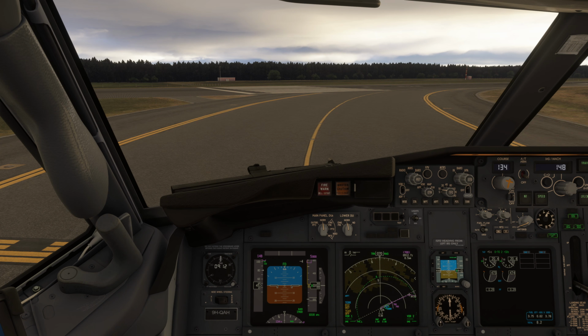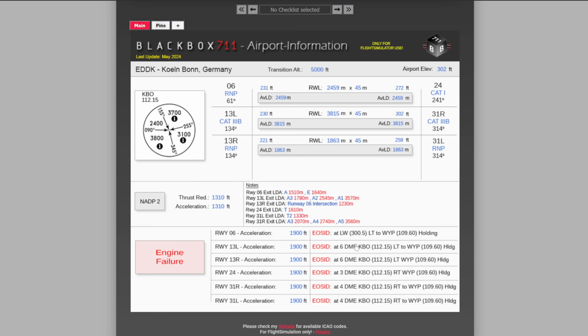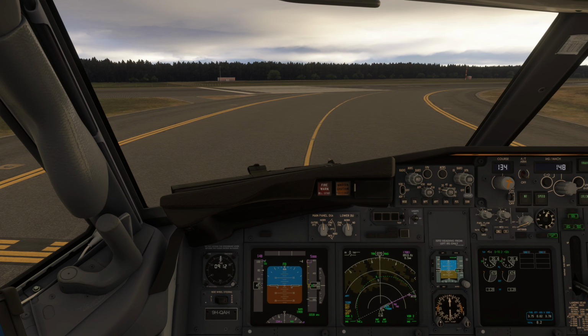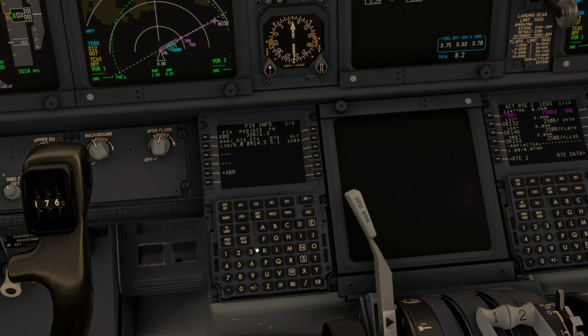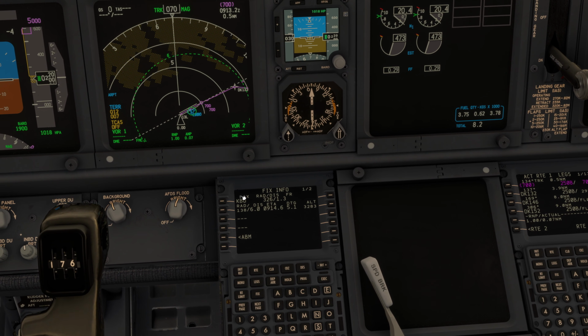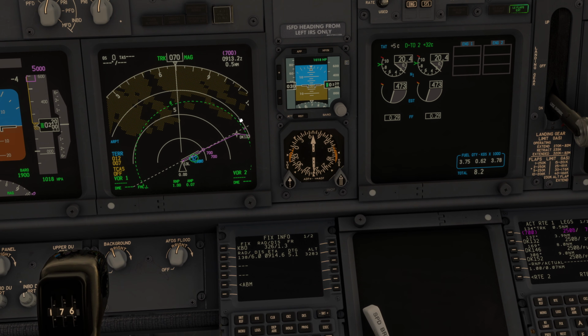Now, from there, we also have the engine out SID, and that one takes us straight ahead to 6 DME from Kilo Bravo Oscar, and then left turn to Whiskey Yankee Papa to enter the holding. So how are we going to mark that on our nav display? Now, let's go ahead and have a look. So the distance is usually done through the fix page. So we got Kilo Bravo Oscar, and then we entered /6. And that draws that green ring over here, which indicates the 6 DME point.